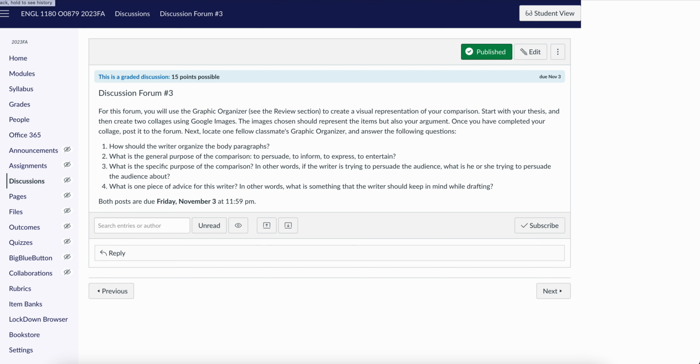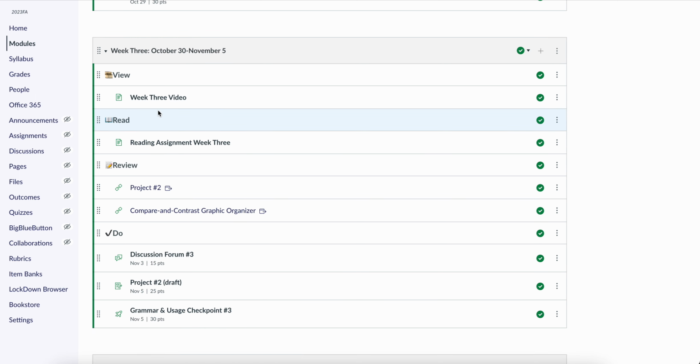So you'll post your link to your graphic organizer. You'll answer these questions about one of your fellow classmates. And you'll open up their link and you'll be able to see their initial thinking. Then using that information, you're going to submit your draft. So this is due on Friday, November 3rd. Your draft is due on Sunday, November 5th. And then your grammar and usage checkpoint number 3 is also due on Sunday, November 5th. If you have any questions about the week, let me know.